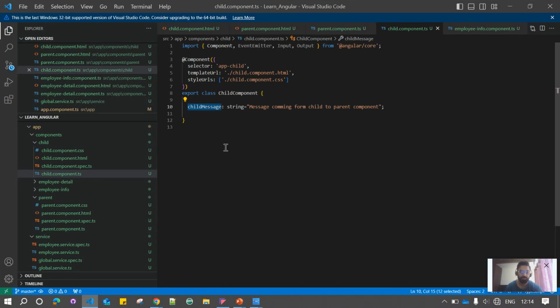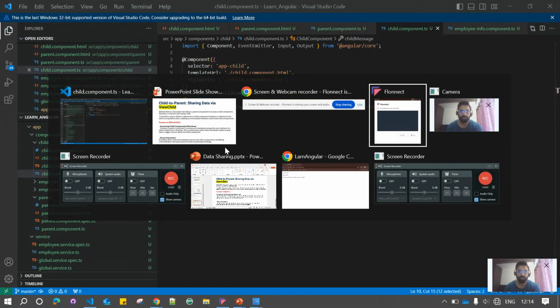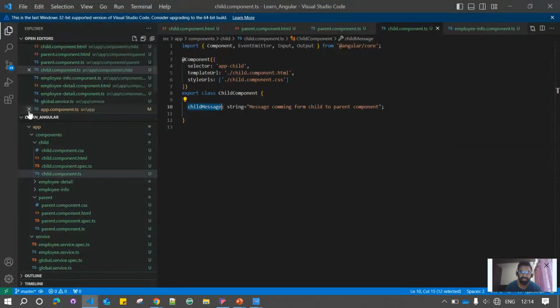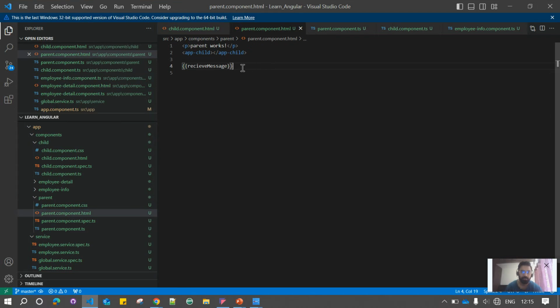All right, I have already saved. Now let's go to Chrome and check the output. You see, we got the output, right? Message coming from child parent component. So it means we are able to get the message from child to parent. This is one way to get the message.